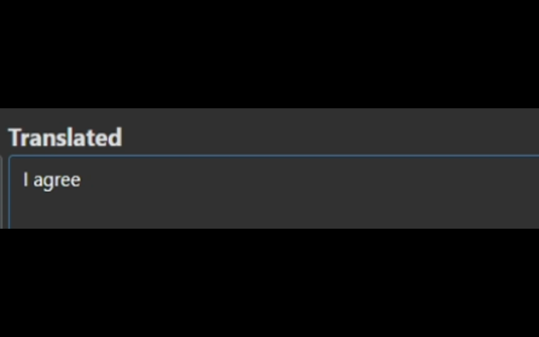Okay, let's get into hostile mobs. The next one is a zombie, which got translated into "I agree." Yeah, that's going to be fun.